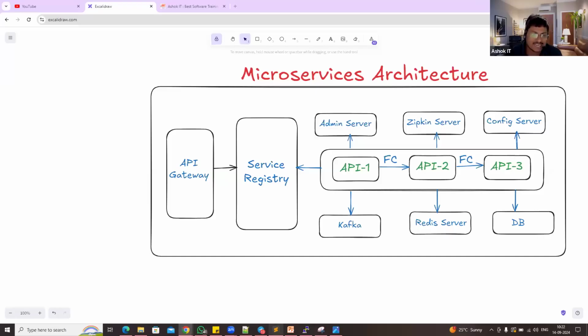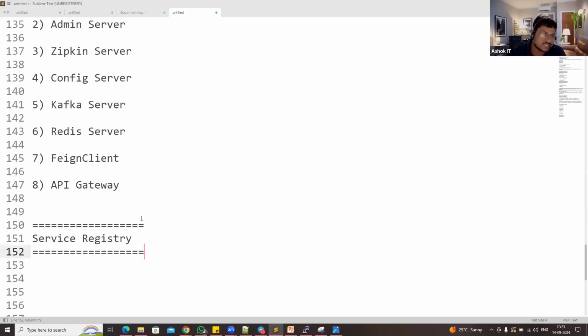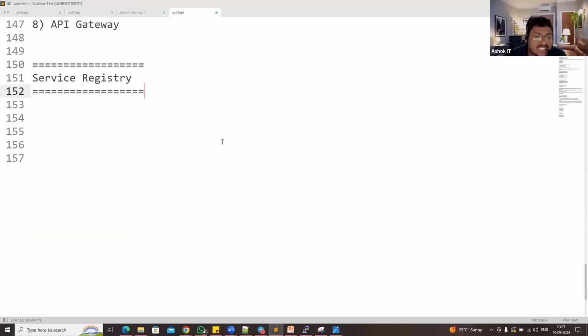So now let's understand what is the purpose of each component available in this architecture. The first component here is the service registry. So what is the meaning of service registry?